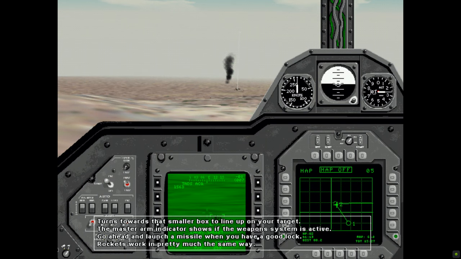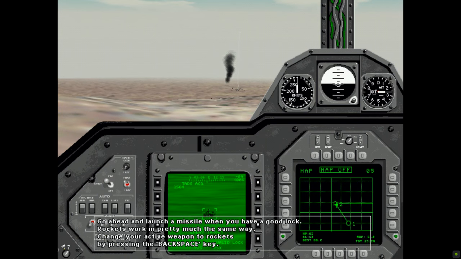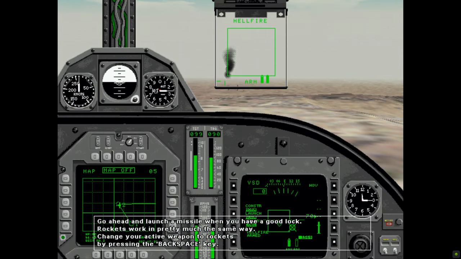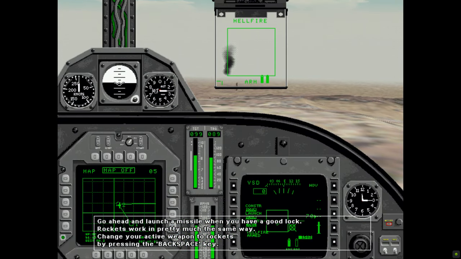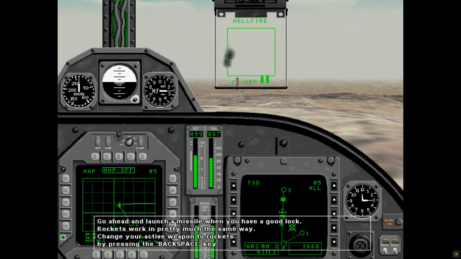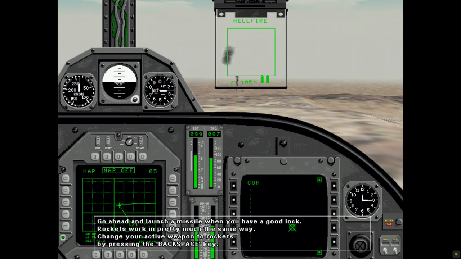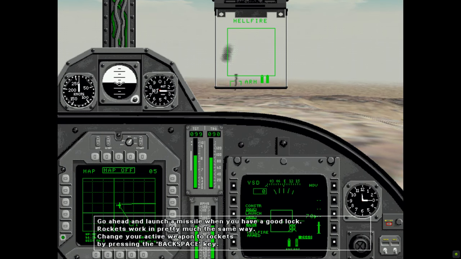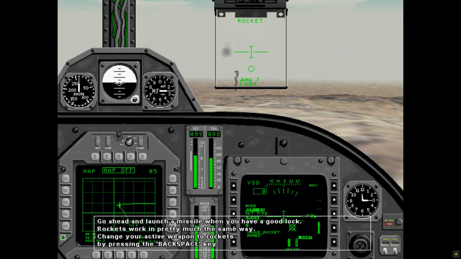Good job. Change your active weapon to rockets by pressing the backspace key.